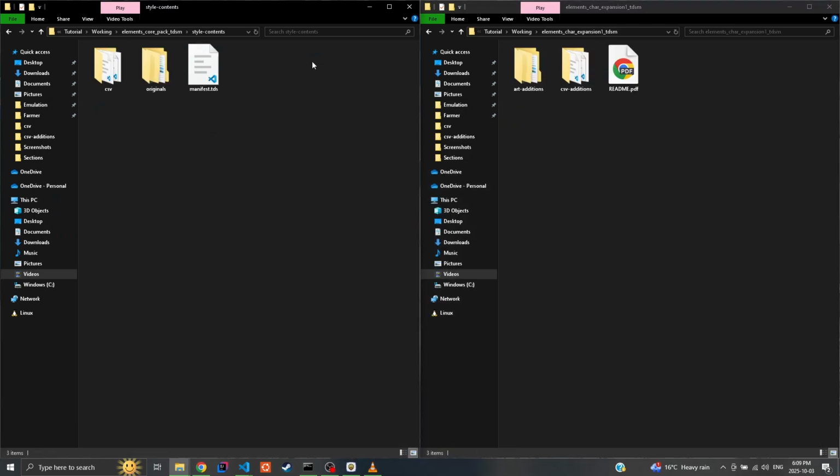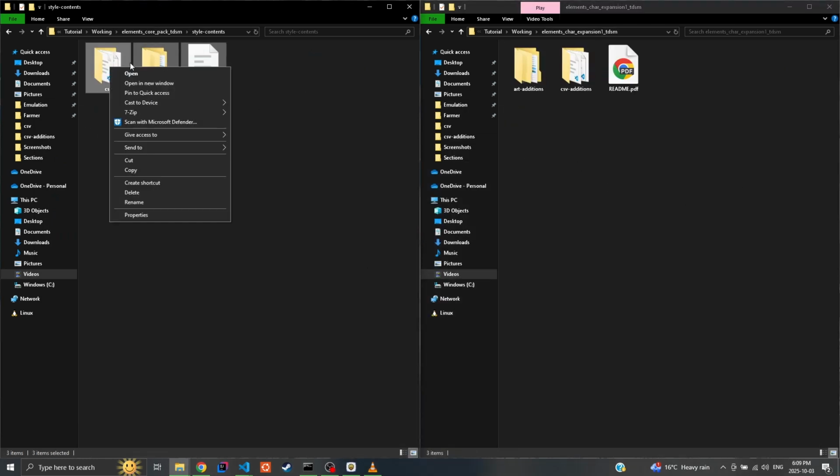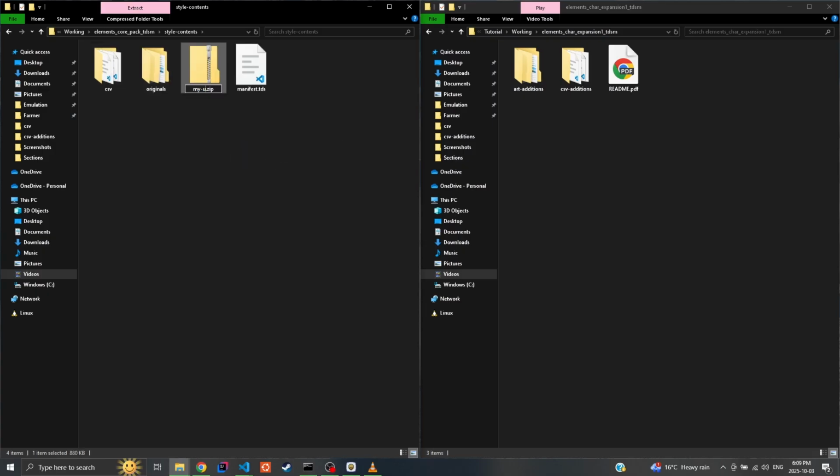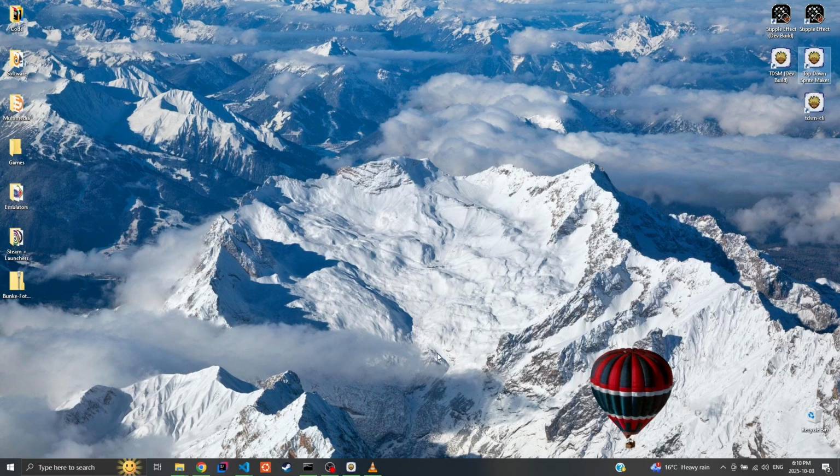And that's everything. I'll select manifest.tds, originals, and CSV and compress them to a zip file. You can call this file whatever you want as long as it still has the .zip file extension. This is the updated sprite style. Let's try uploading it to Top-Down Sprite Maker.